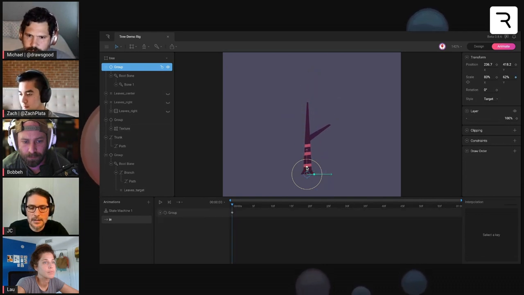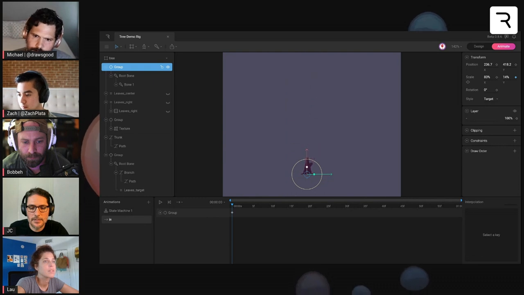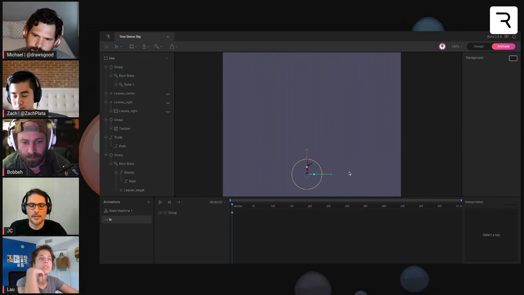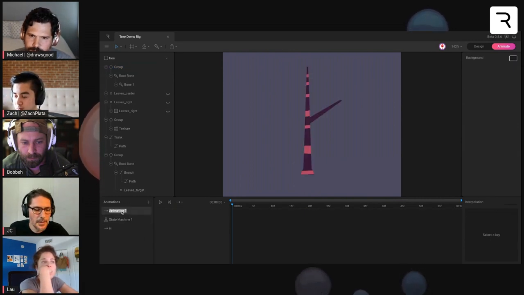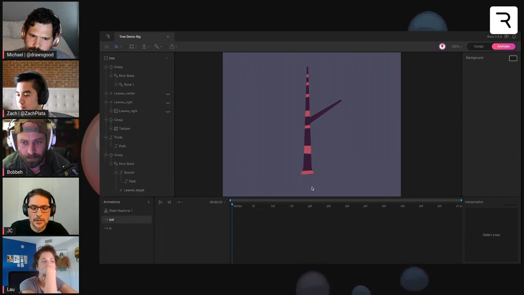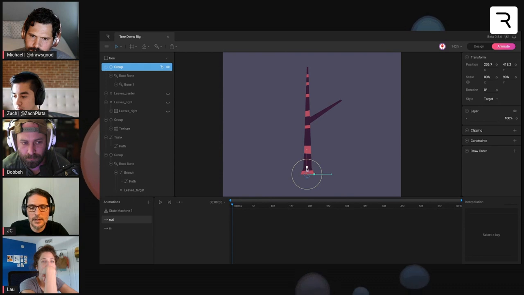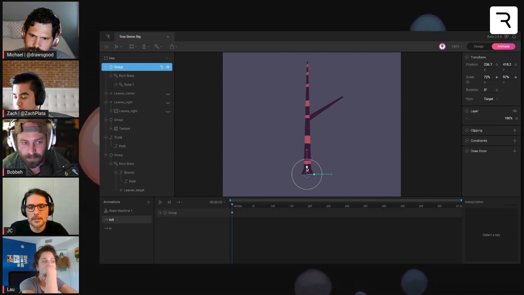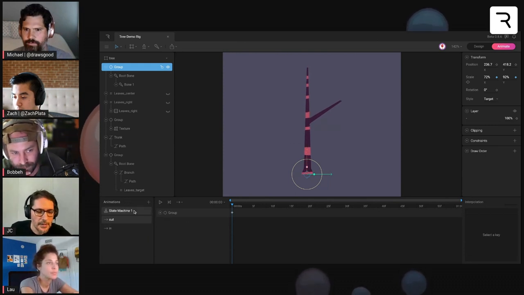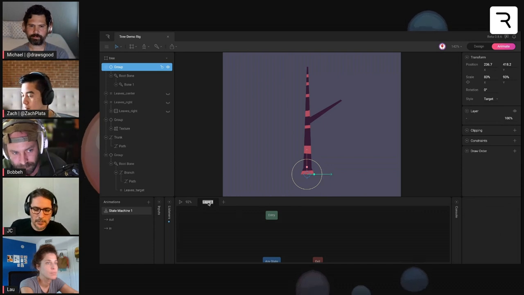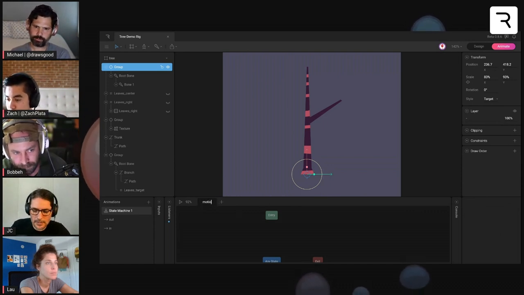Maybe it is something like this. Okay, this is the first, and a new animation that is out. And here, maybe it is something like this. Okay. And now in the theme machine, I'm going to rename this layer motion.